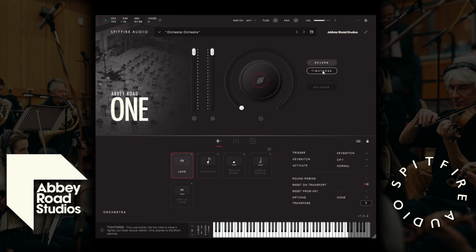With the tightness, the higher you go up, the more on the one everything is. That could be useful in certain situations, I think, particularly when you want everything to hit at the one.